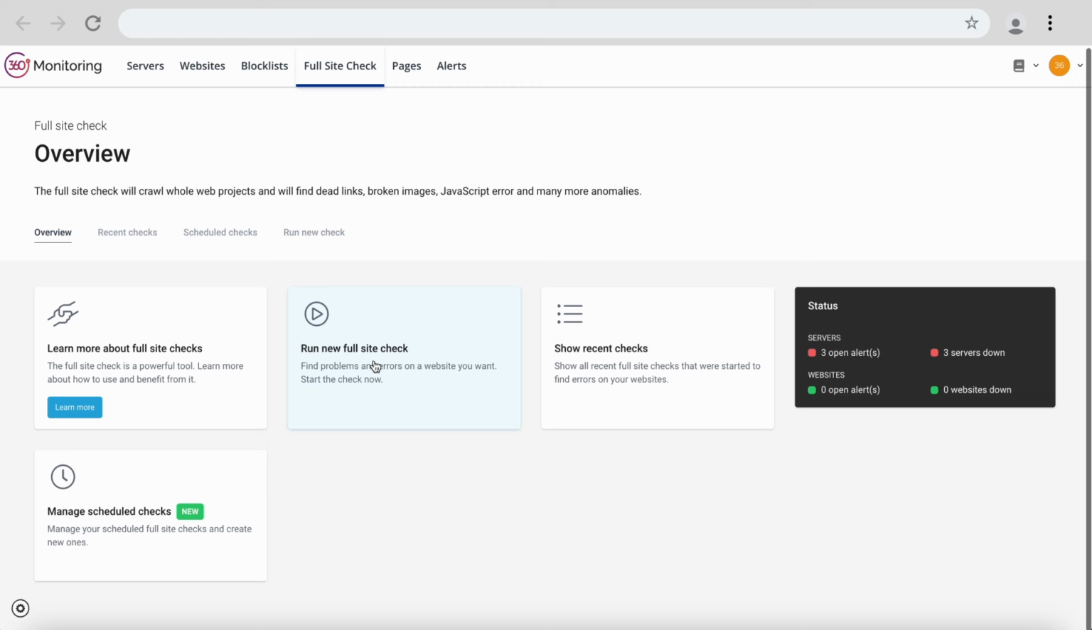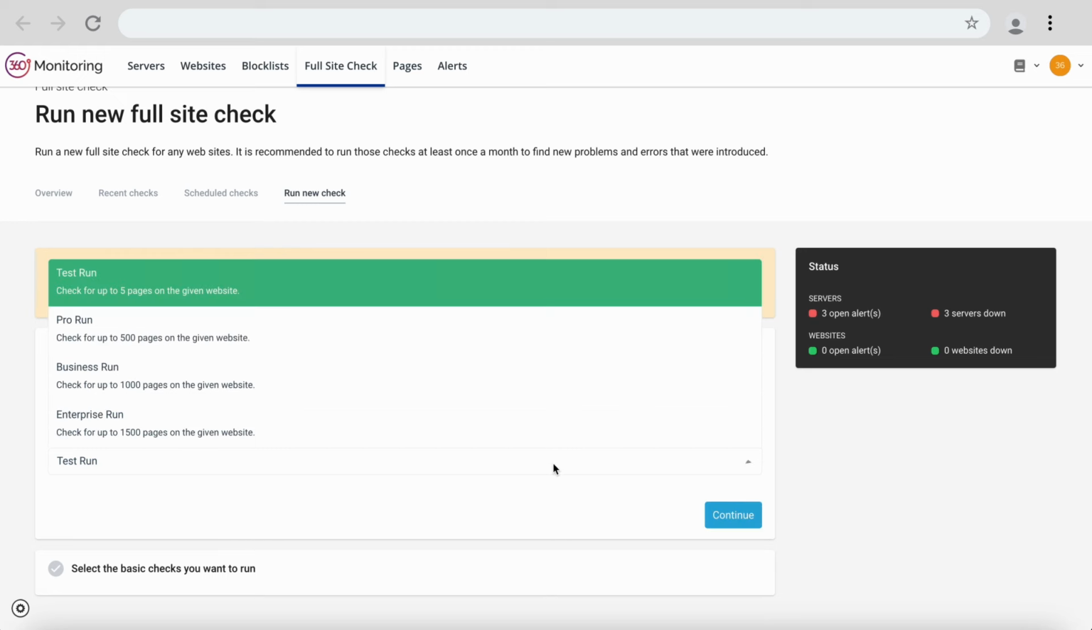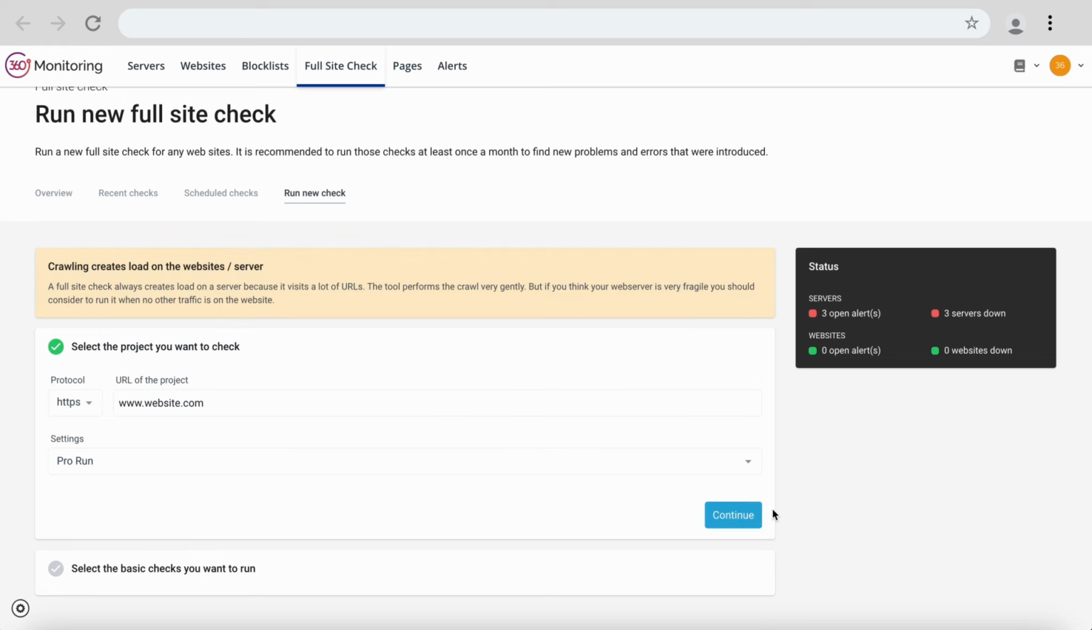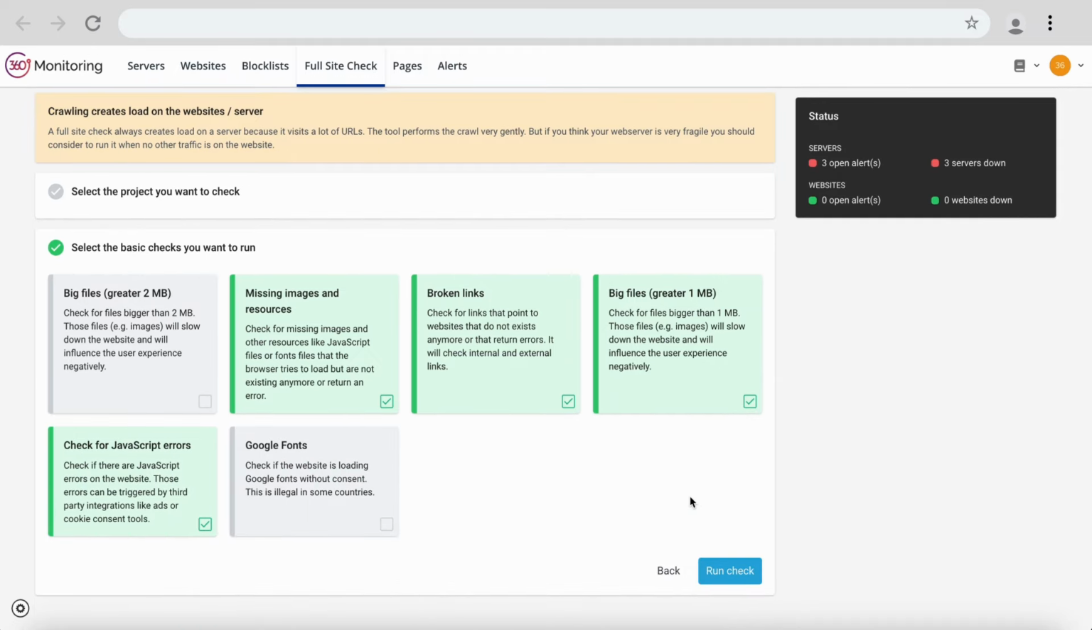The Full Site Check includes a crawler that meticulously scans your entire web project, highlighting any issues it encounters. Some of the key capabilities of the Full Site Check include identifying broken links, JavaScript errors, big files that may affect loading times, missing images and resources, as well as compatibility with Google Fonts.